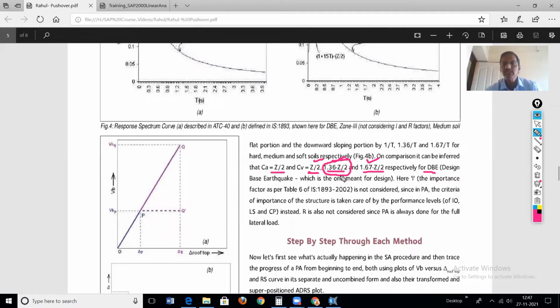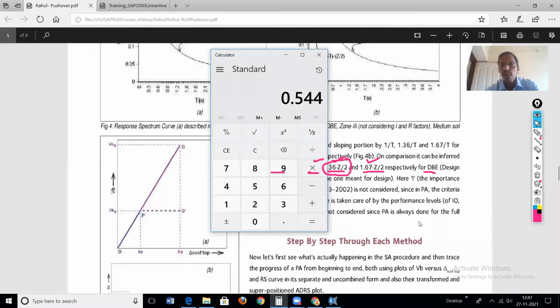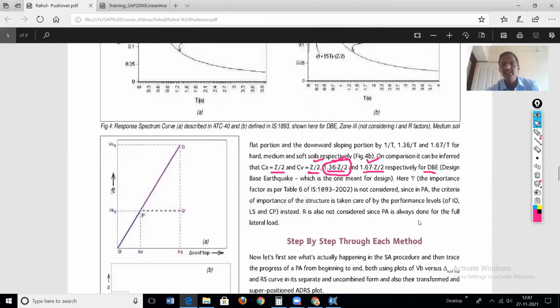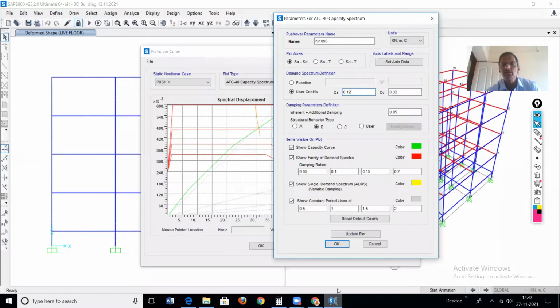So for the design basis earthquake, what is the value? 1.36 multiplied by 0.12. So how much value? 0.16. So 0.16 is the value of CV for the design basis earthquake.